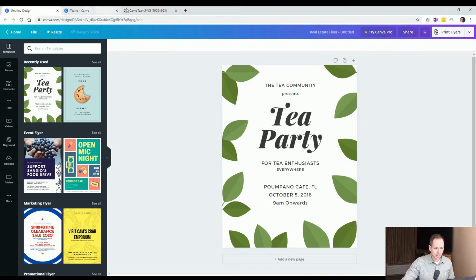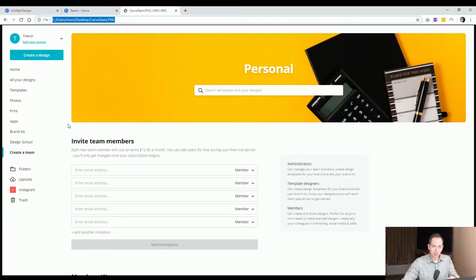So in this case here, if you want to create a team, which you'll notice if it's the first time you log in and you haven't created one already, you'll see a link here for create a team. And easy enough, you just enter in their email address, choose their permission level. Administrators are top level, so they can manage the team. They could add people onto the team themselves. They can create all designs, they can create templates, and they can edit even your brand kit if you have Canva Pro. Template designers is more a feature for Pro, and members are just people who can create and share designs as if they have their own Canva accounts and then work on ones for you as well. So you'll see that under Create Team, the email address, and then you choose the member level.